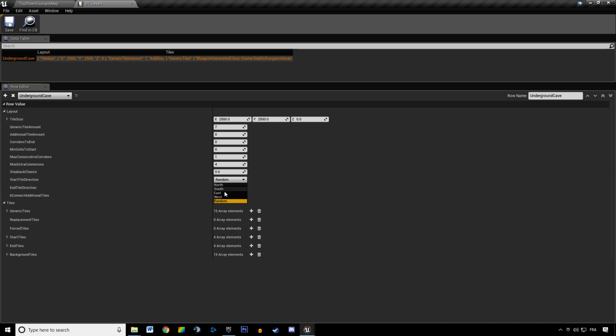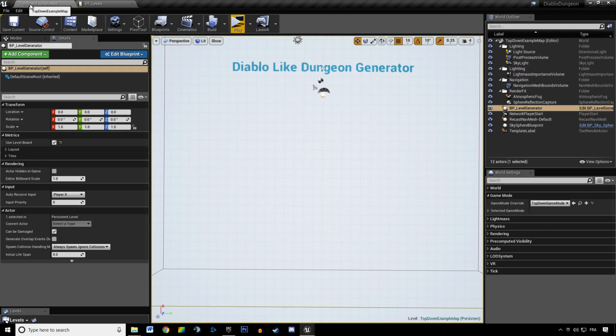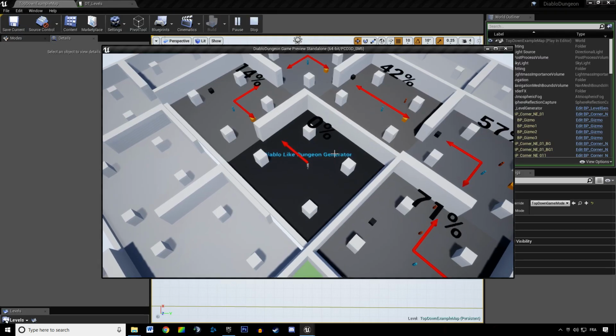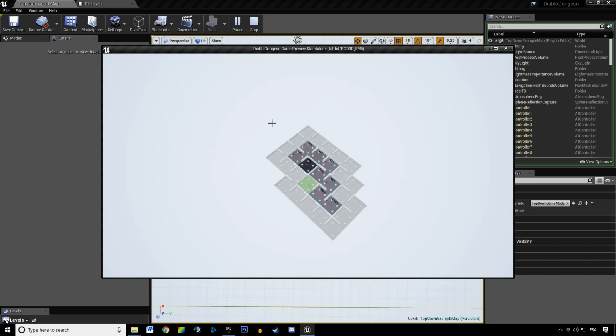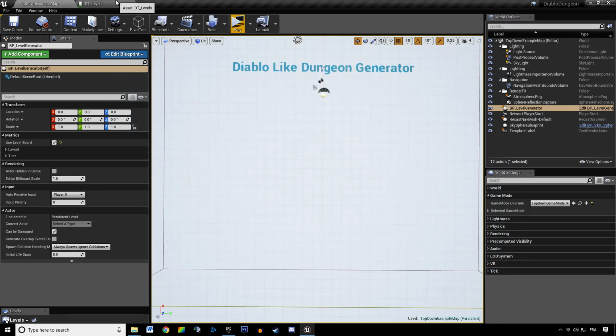And I know my level designers have prepared something for now, which is a start tile going west and an end tile going east, like that. And I don't want any replacements or force tile. So I'm going to hit play. Does it look like a cave, an underground cave? There is not enough granularity, I would say.